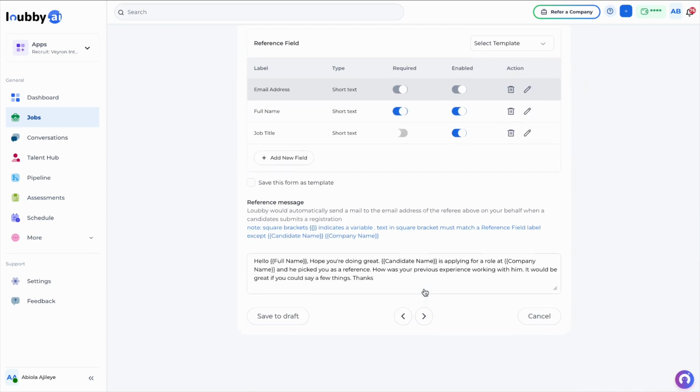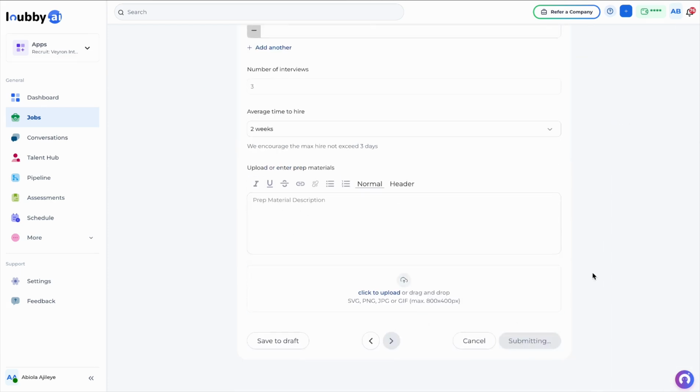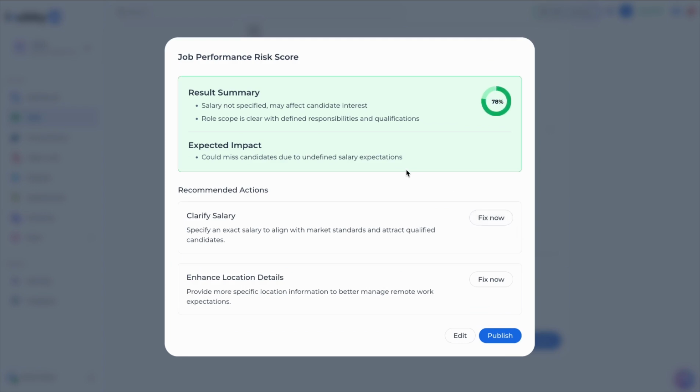For demonstration purposes, we will skip the remaining optional sections and attempt to create the job. At this point, the system performs an AI job performance review. Initially, the system indicates that salary was not specifically defined, which may affect candidate interest. Since we previously selected a salary range, the AI recommends specifying a fixed salary to avoid unclear expectations.